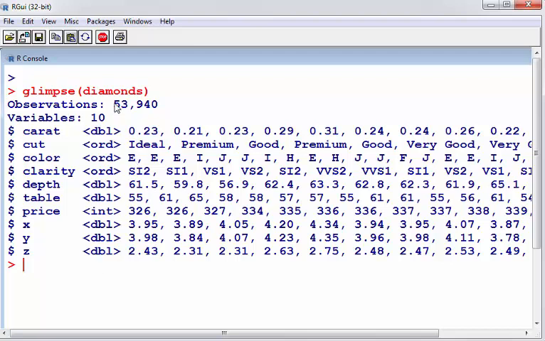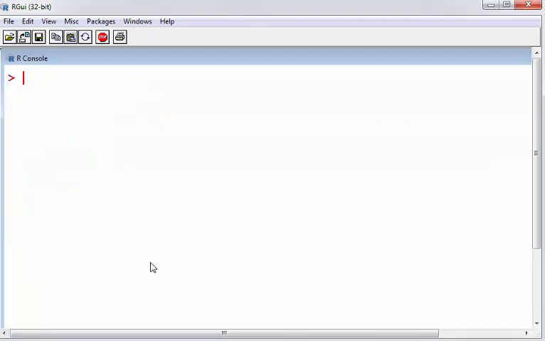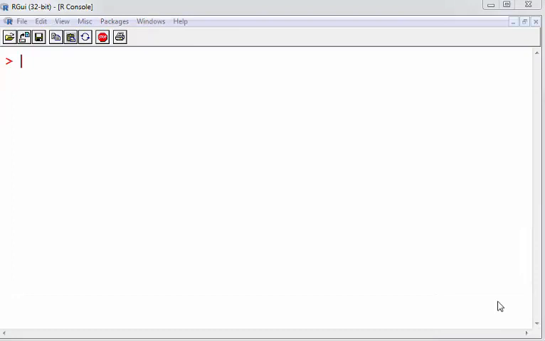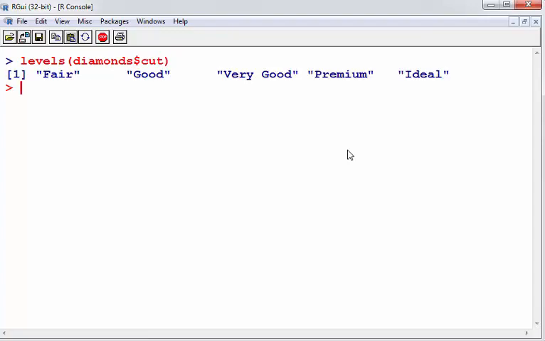Also, I'm going to subset this dataset because it has 53,000 observations, which is quite a lot. I don't need that many, really. I'll come to that shortly. Now I'm going to get the levels of this variable. The command is levels, and we state the name of the variable, diamonds dollar sign cut. So: fair, good, very good, premium, and ideal. Those are the five categories, the five rankings of cut. What we're going to do is try and predict that.